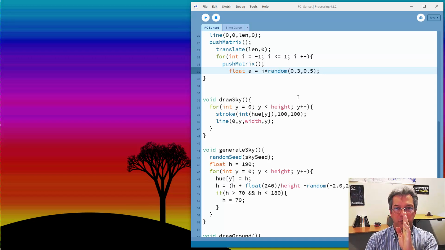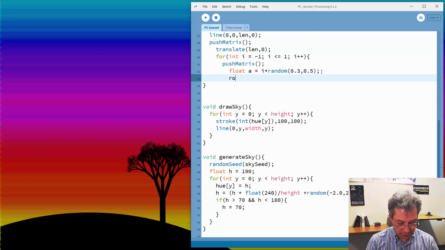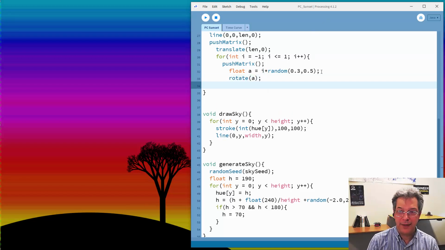So I've drawn my branch, I've translated to the top, and I want to rotate to draw the branch to the left. And you'll notice that I'm multiplying by i. So this is going to be a negative off to the left, and then the central branch I'll rotate by 0. So the angle will be 0, it'll be straight up, and the branch to the right I'll multiply by positive 1, so that'll give me a rotation to the right. So now that I have the angle, I can rotate by that angle, and then I simply draw on the branch.